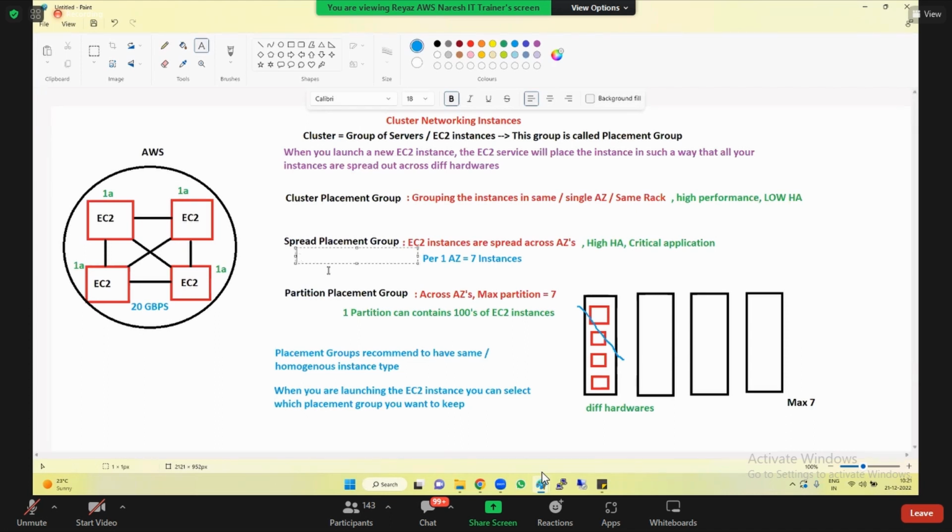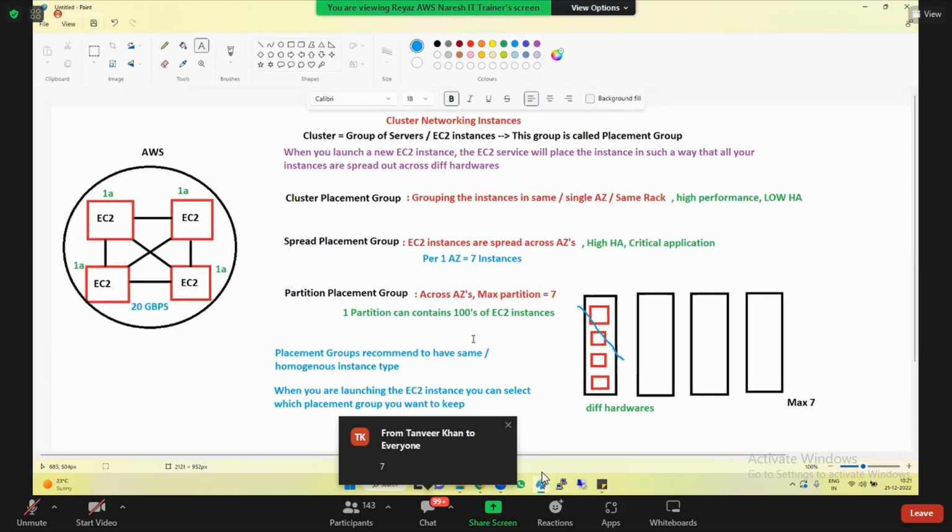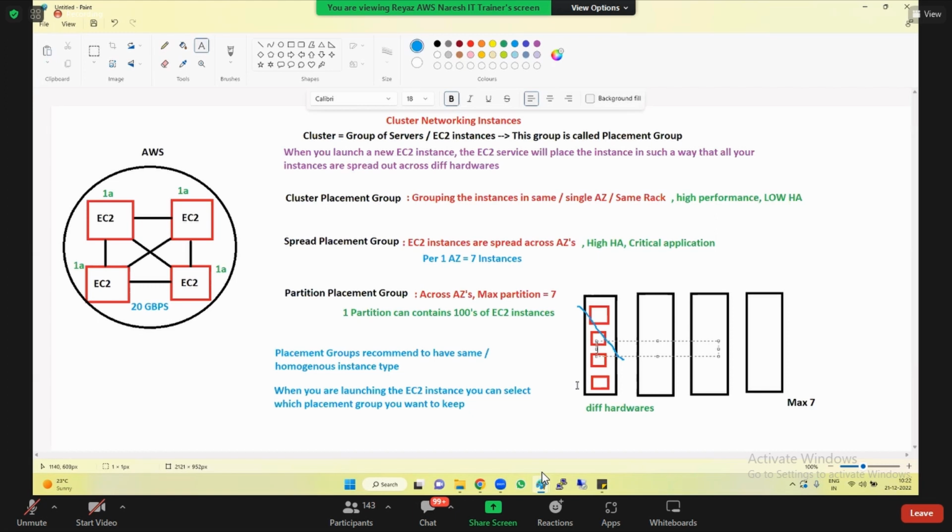Many, right? In spread, you can have one per availability zone, up to 7 EC2 instances. Coming to partition, how many partitions can you have maximum? 7 partitions, right? And in each partition, you can launch multiple EC2 instances. But the only problem here is, what happens if that complete partition goes down? Your machines will also go down. So generally, people go with cluster and spread. But at least in my career, I have not used cluster networking instances. There will be very rare scenarios where you should use this case.